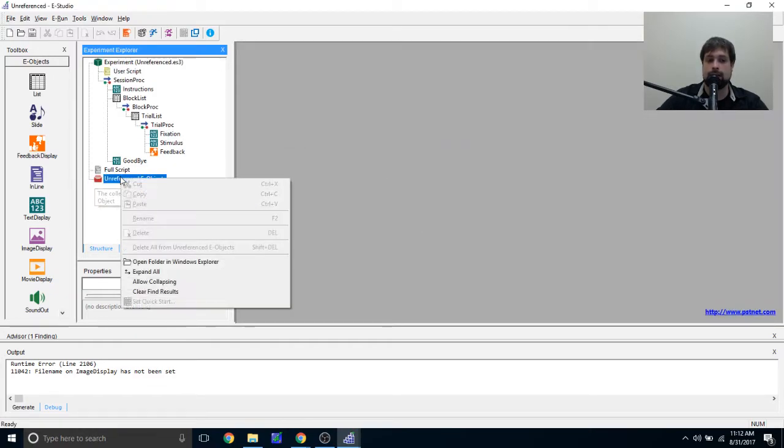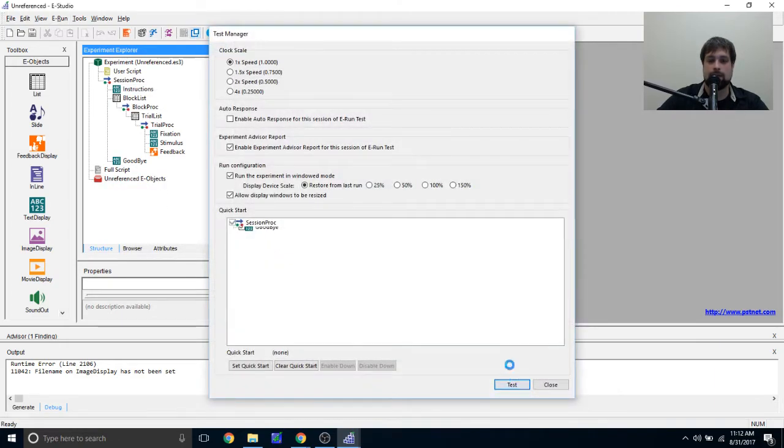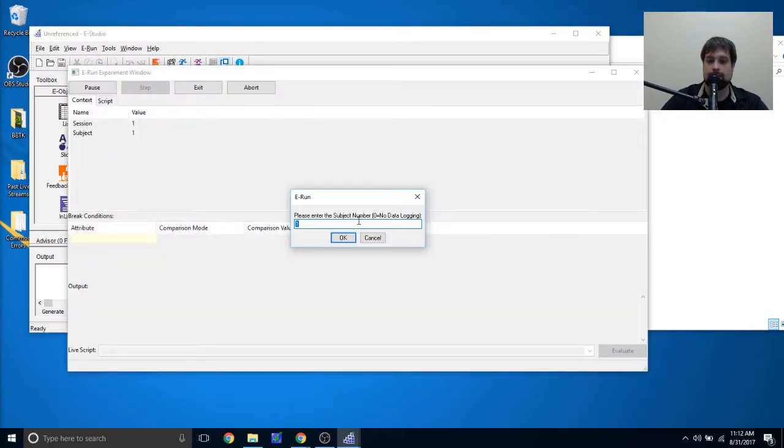All I did there to delete it was right click on my unreferenced objects section, and there's an option here that says "Delete all from unreferenced objects." I did that. It'll delete everything that I'm not using down there, and now I can run my experiment with no errors.